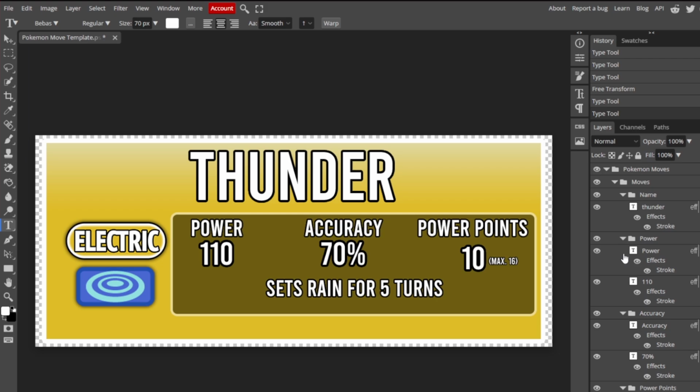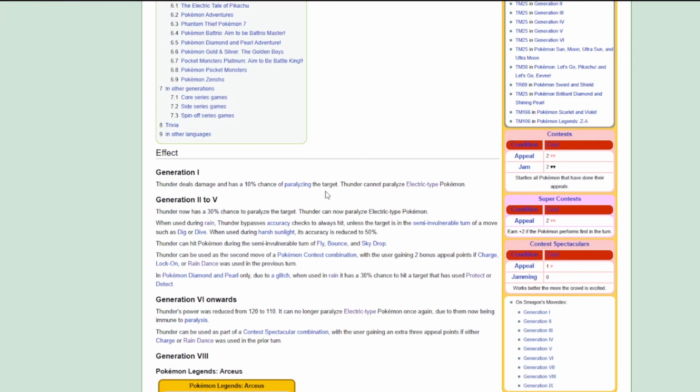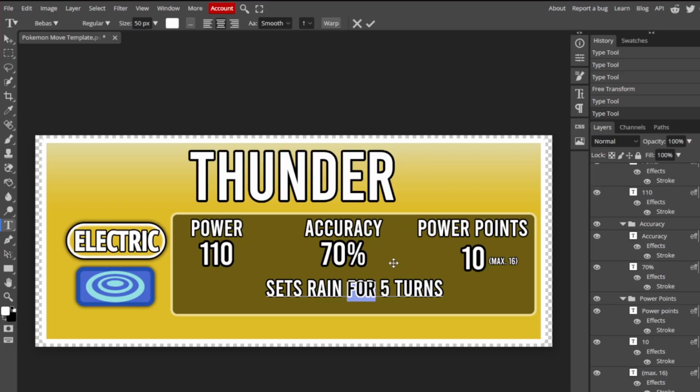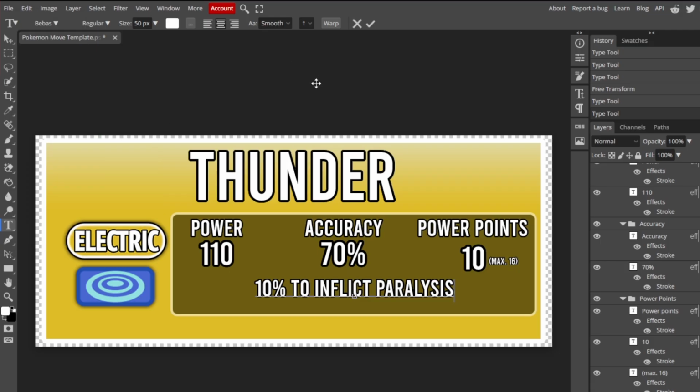Okay, I don't want to have you linger here, but this is essentially the move now. There is a 10% chance of inflicting paralysis. So let's add that for the description. 10% chance to inflict paralysis. Okay, there. Now all you have to do is just export as PNG, and then boom, you got your Thunder asset.